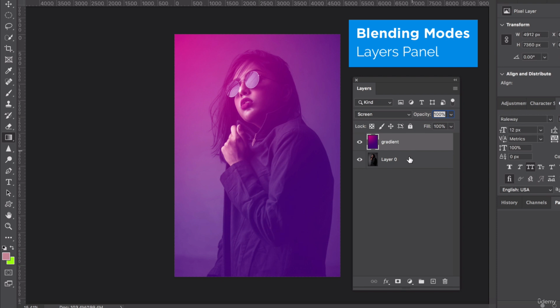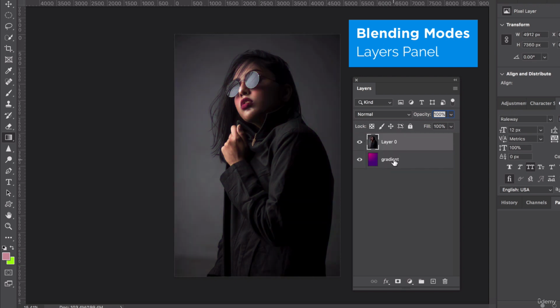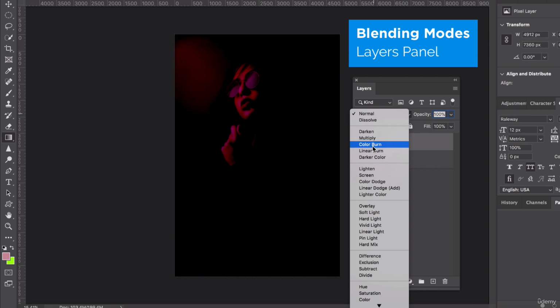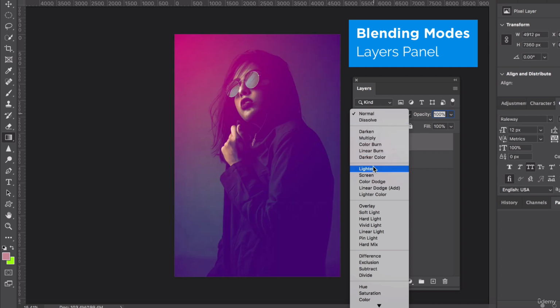You can have the gradient layer on top. You can also, for a different effect, let the photo be on top. So let's put the photo on top just to see what happens here. Let's take our gradient layer and put it back to normal, and let's put our blending mode on the top layer and see how this changes things. You'll notice how everything seems to come out a little darker with this one when the photo is on top.